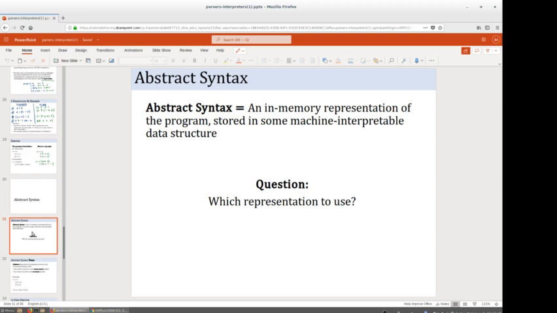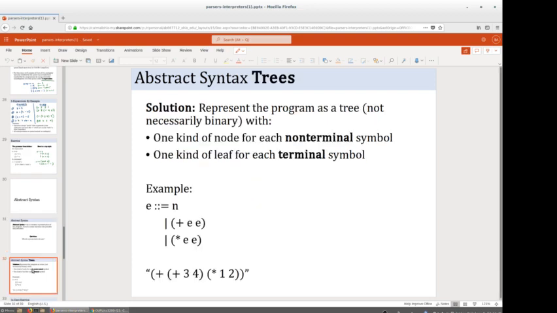And the solution is to use a tree. Okay. Not necessarily a binary tree. Generally, it's not going to be a binary tree. But you'll use some kind of tree-like data structure where you have, roughly speaking here, one kind of node for each non-terminal in the language, and one kind of leaf for each terminal. Okay? And there's some nuance here, which we'll leave out for now, I think.